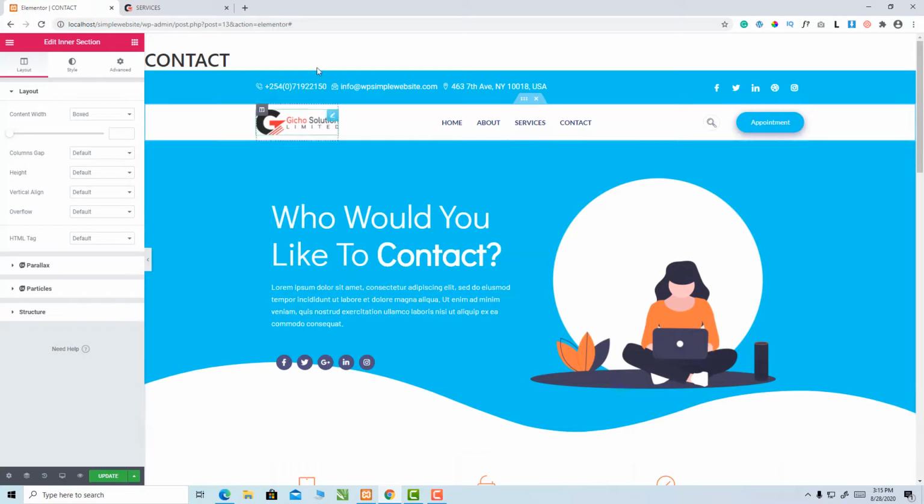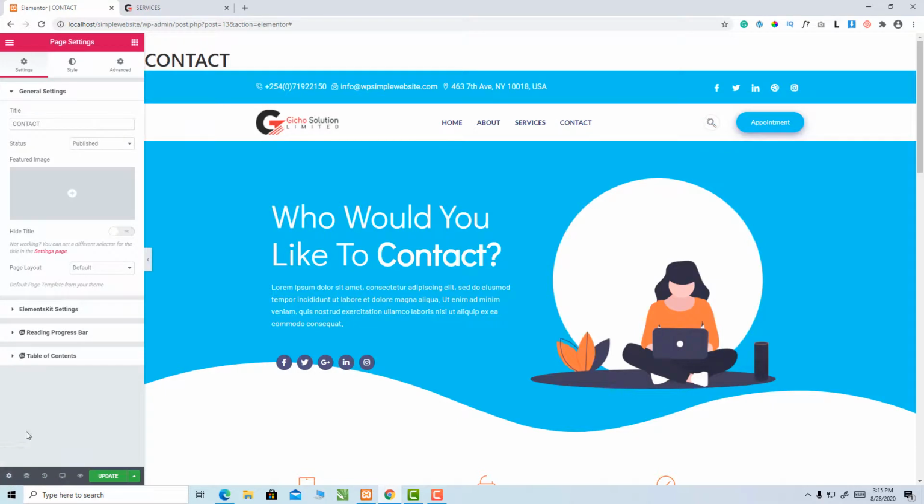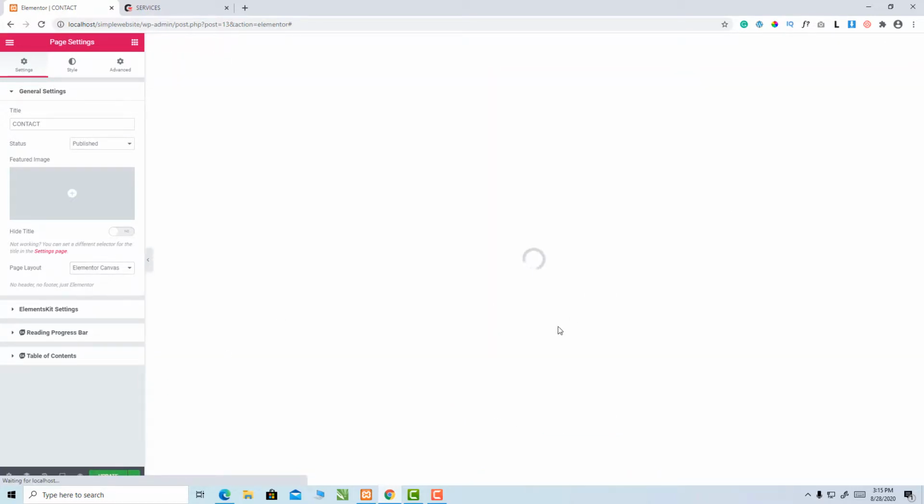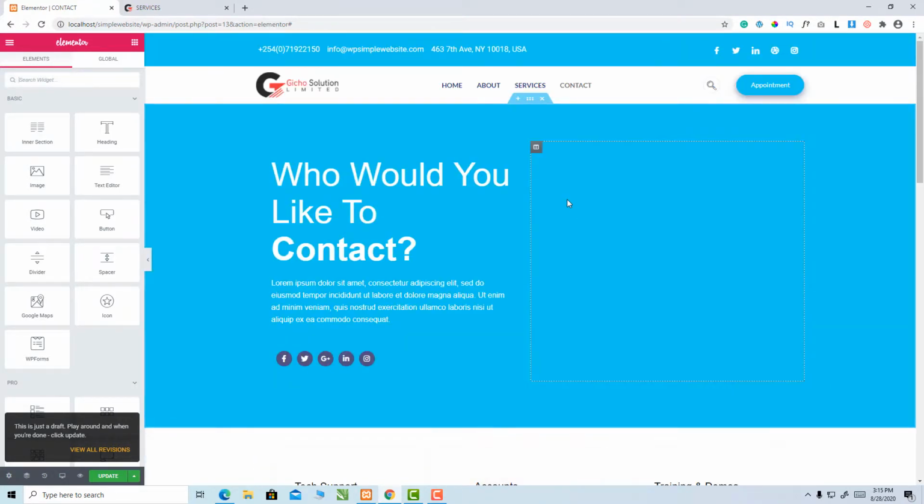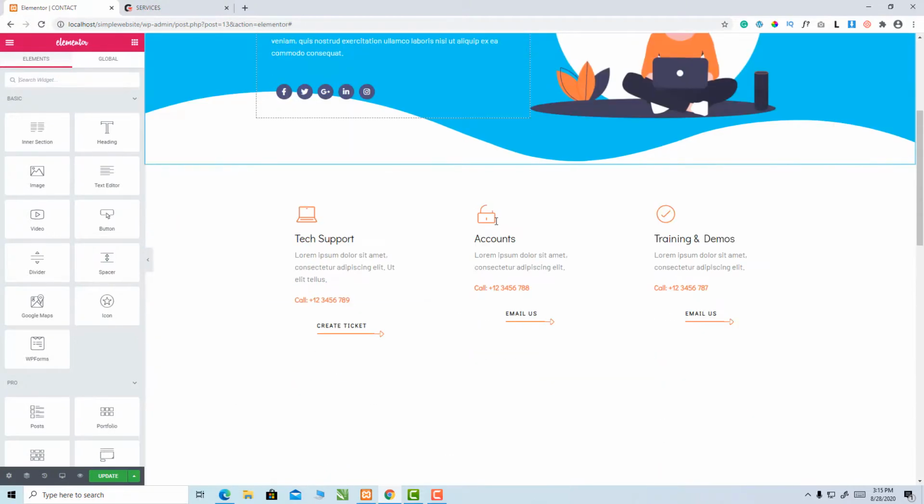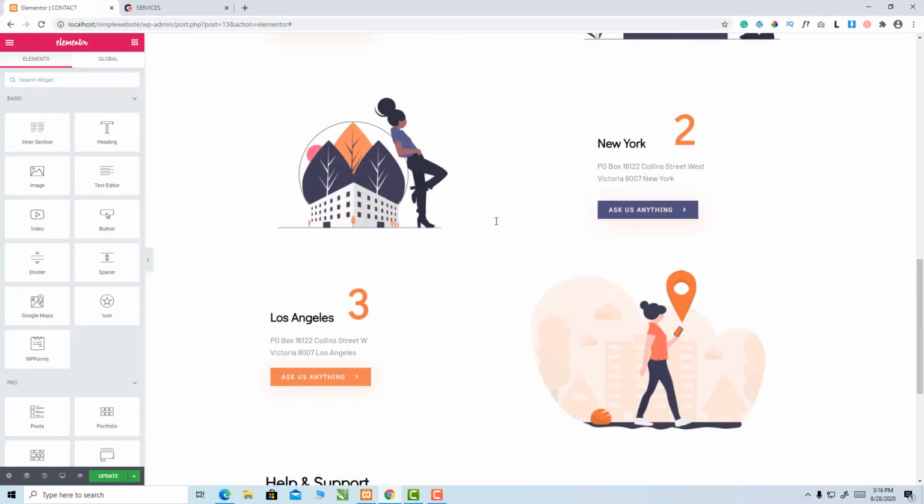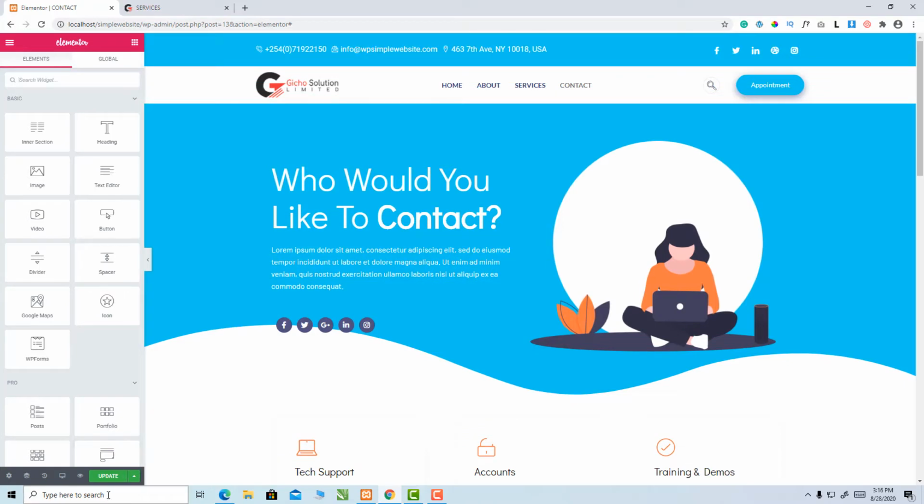Now this is how it looks like, but we have this contact, I don't need it, so we will come here to settings, and then we go to page layout, and then we say Elementor Canvas, then we update. We wait for it to finish updating. Let's wait for it to update. Now this is how our website looks like. Okay, this is our website. So let me update it again.